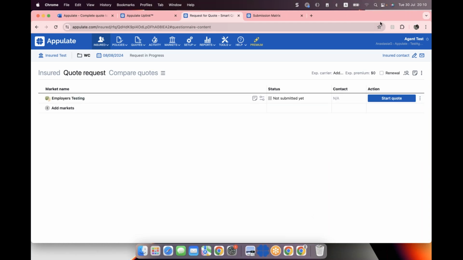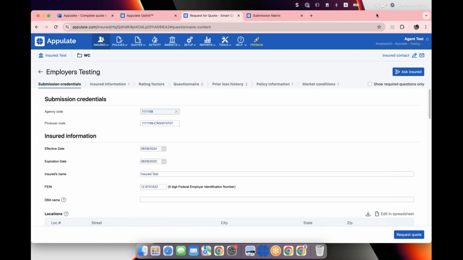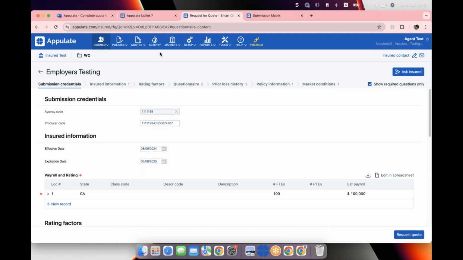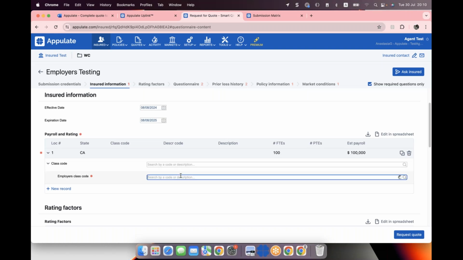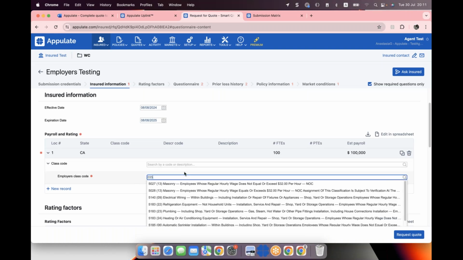So once my market is here, we start our quote request by clicking this start quote button. And then we get redirected to the market-specific questionnaire section. Within these lines, you can see some red numbers. These are the questions that are required to be filled in. We can limit this section by clicking this Show Required Questions Only button. And then we can move on to these questions. They will be marked with red asterisks in the questionnaire section. So we're going to fill in these details together.